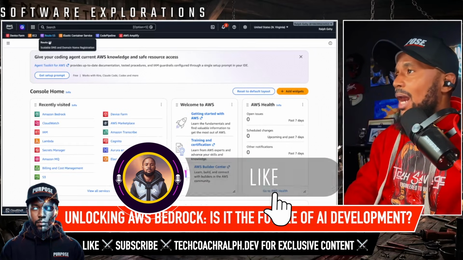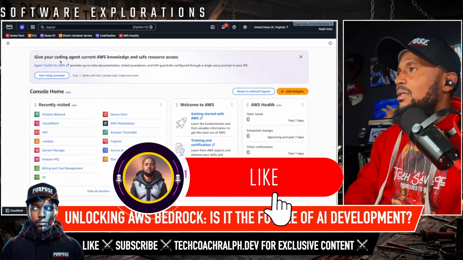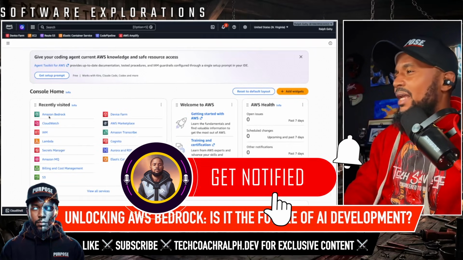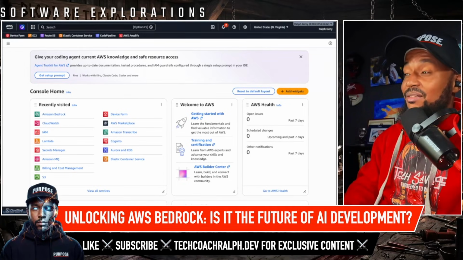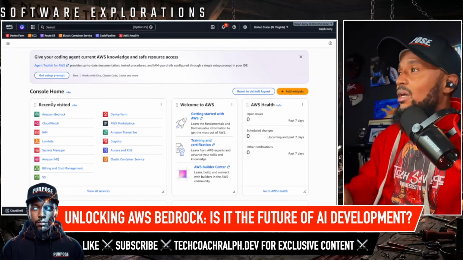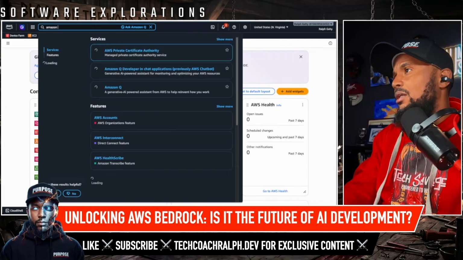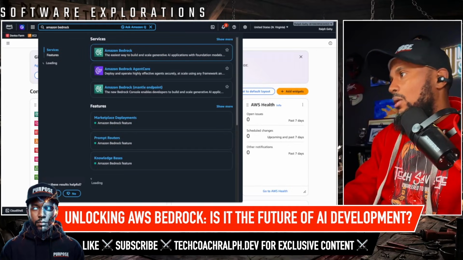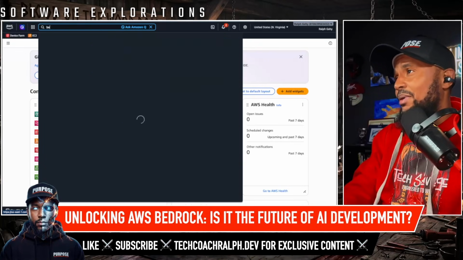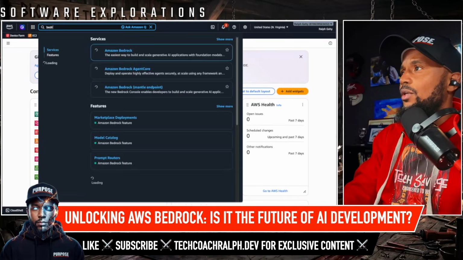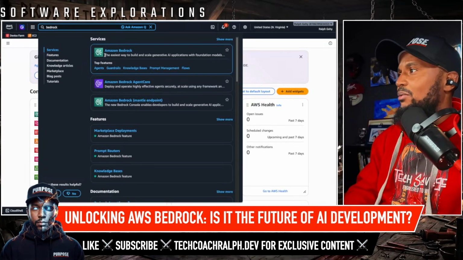Right now I am in my console. It says Amazon Bedrock right here because I recently visited, but if you have never visited, there are a couple of ways you can do it. You can search in here for Amazon Bedrock and click it, or you can just type in Bedrock. It'll filter for you, and you can have Amazon Bedrock.